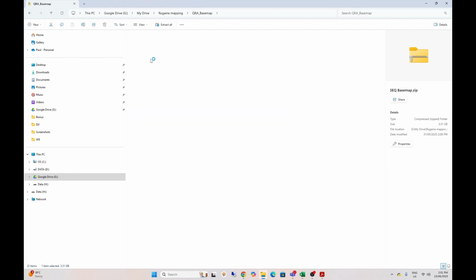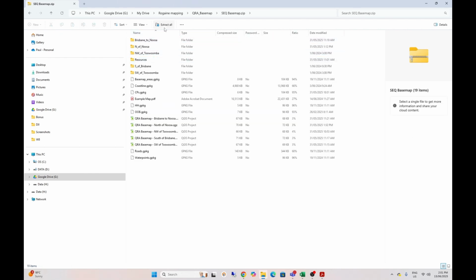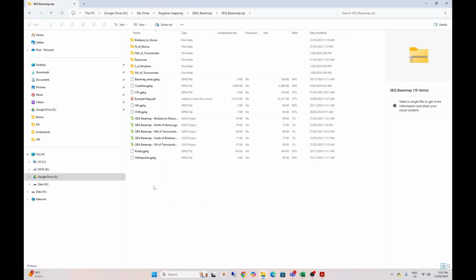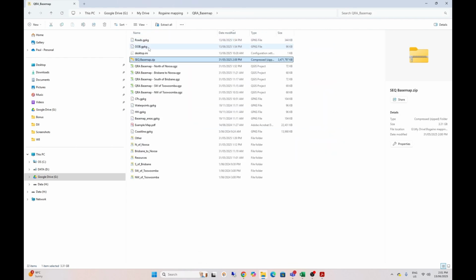If you double click on that zip file and then extract all of the items in that folder, you can choose where you put it. I recommend putting it in an area that has plenty of space on your hard drive. I've extracted it to this folder, so you can see in this folder I've got all of the files that came from that zip file.